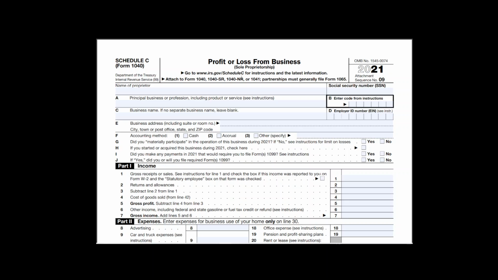So the first thing we see here is profit or loss from business. All right, so this is what we're looking at here. We're concerned with that. And we also see that this is for tax year 2021, which is where we're currently at in our discussion of the tax law. So the first thing that we're going to do is say, what is the name of the proprietor? In this case, we're just going to say the proprietor's name is Sydney Jean.